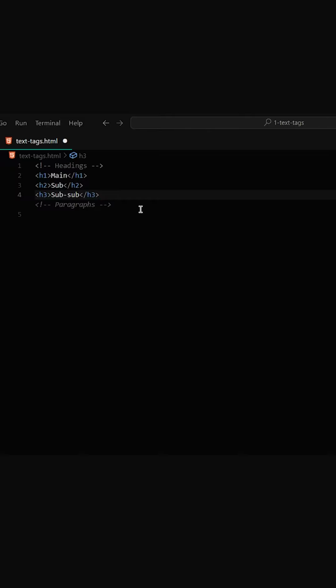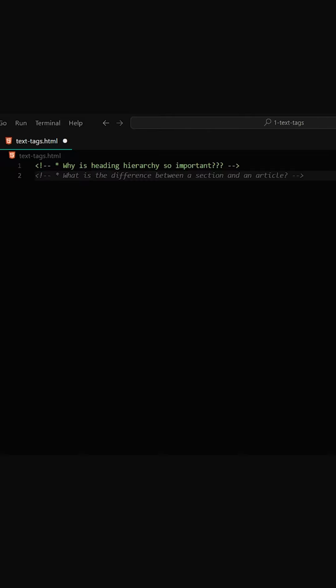So looking at this, you may be tempted, for example, to use multiple H1s for bigger text, multiple H6s for tiny text, etc. This is very wrong, don't do that. I want you to use headings by their meaning. Headings in HTML have their own hierarchy. So why do we have this hierarchy?